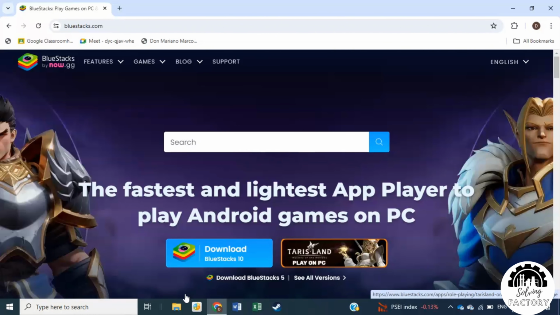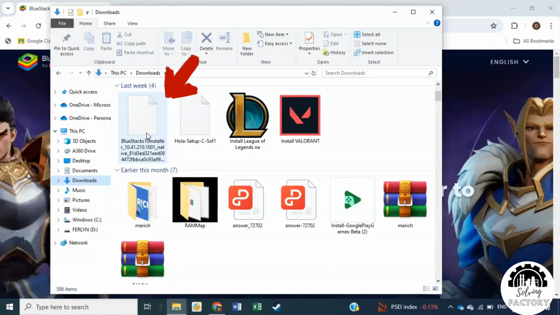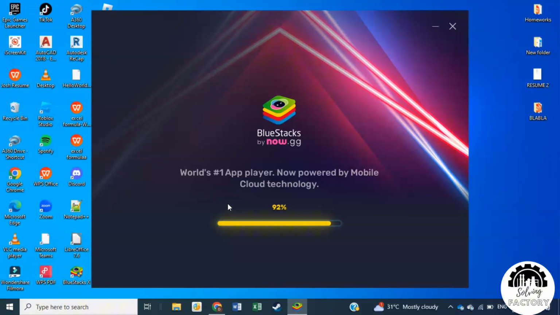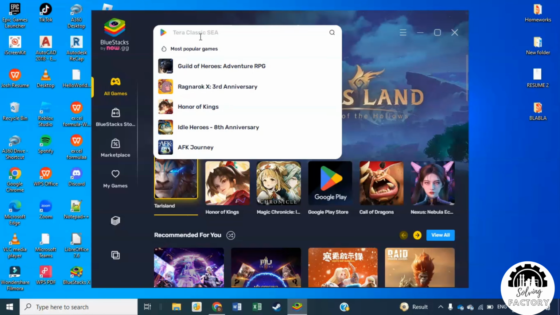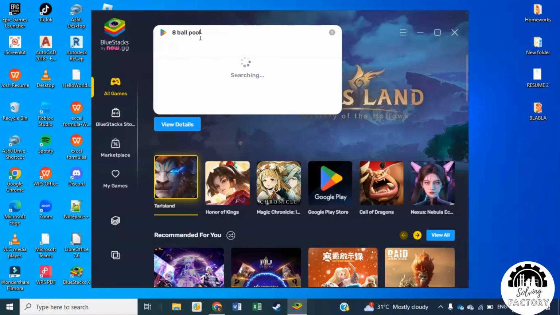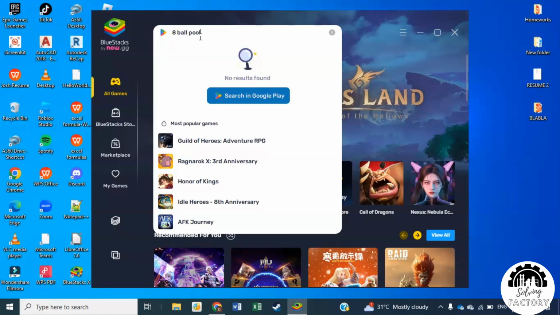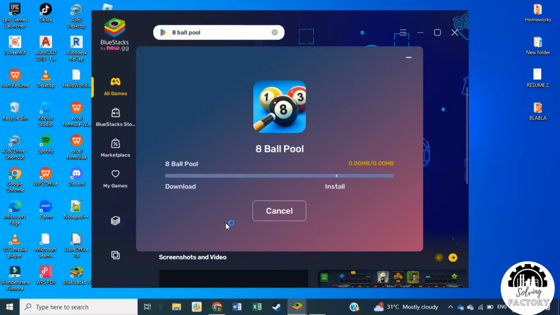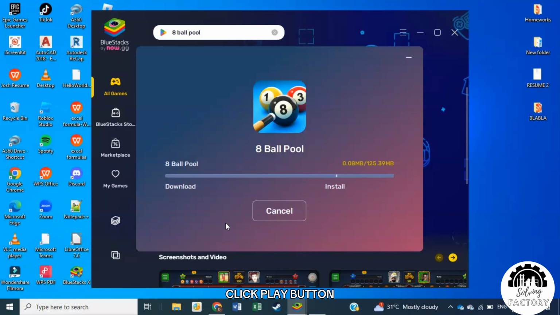Once the file is downloaded, open it to launch the installer and follow the steps to install BlueStacks on your device. After installation, open BlueStacks and navigate to the Google Play Store from the Android home screen. Log into your account if prompted. Search for 8-ball pool, click the install button, and wait for the download and installation process to complete. Once done, click the play button to open 8-ball pool and start playing on your PC.